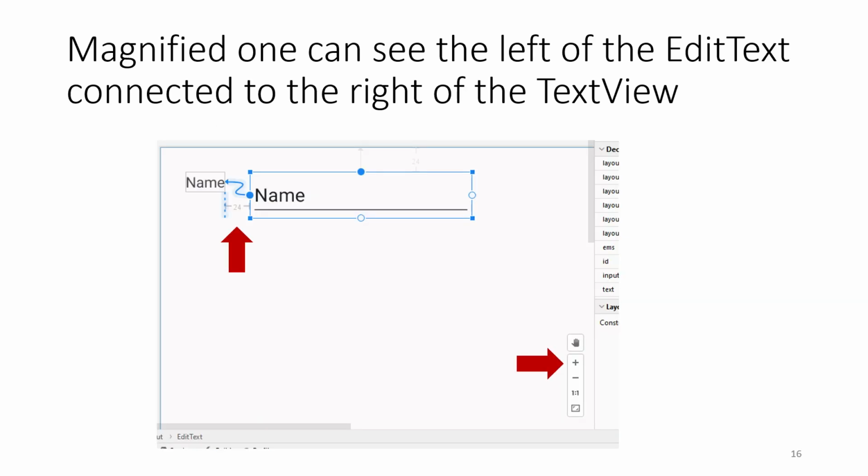I used what you see down on the lower right of the image, I used that plus to magnify it, and then you can see this constraint between the name. The first thing called name is the TextView TV name, and then the second thing is the edit text, and the start of the edit text is constrained to the end of the TV name, and that was with the 24 dp margin in there.